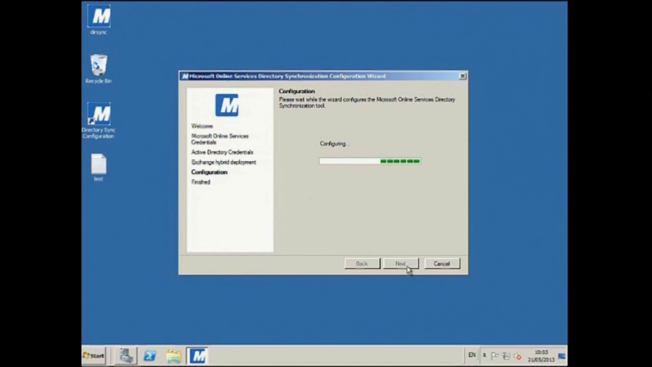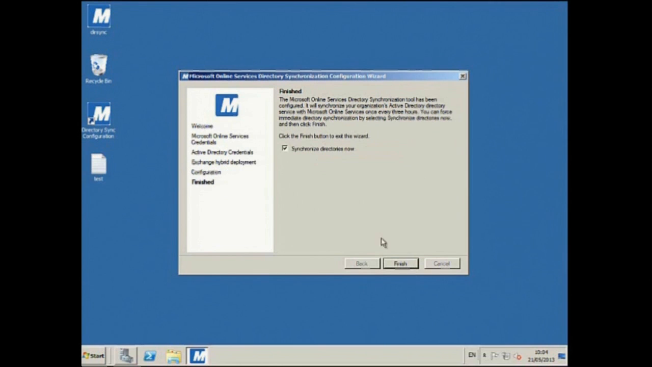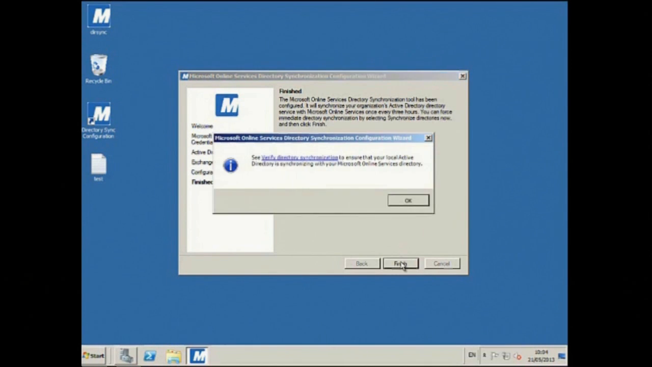Now initially it will do a full directory sync, and once it's done it for the first time, it then goes ahead and starts syncing what we call deltas. So it does this every 3 hours by default. Now, Andy, can I force that? Of course, you can use a PowerShell command, the Start-OnlineCoexistenceSync command.